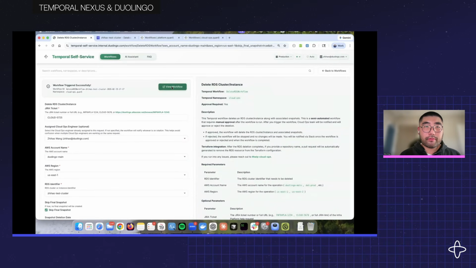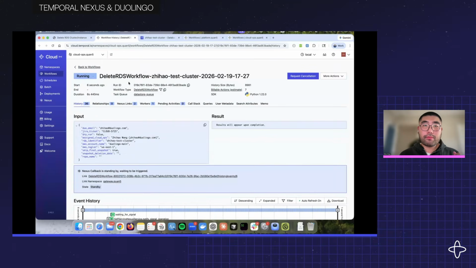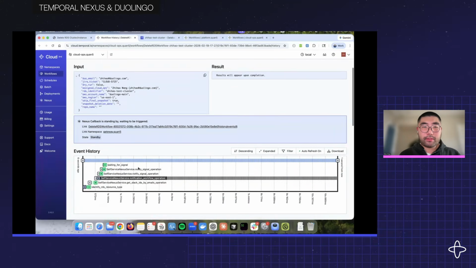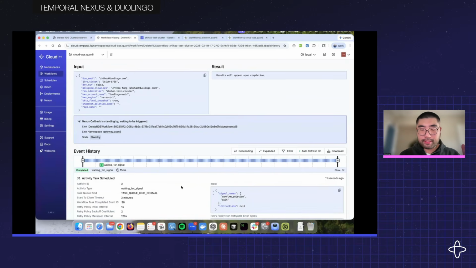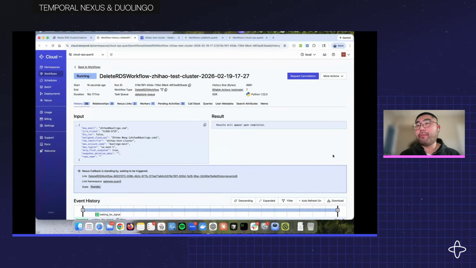Cool. Let me view the workflow now. Here it is. So the workflow has been triggered, right? As you can see here, I have an activity. It's like a dummy activity. It says wait for signal. Basically, the workflow is now pending.